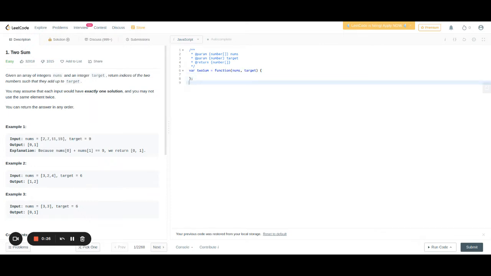So let's copy this. The array's numbers are indexed from 0, 1. This is the index of the number, and now you need target 9. So 2 plus 7 is 9, so you have to return the indexes of these, 0 and 1. So you have to return 0 and 1.